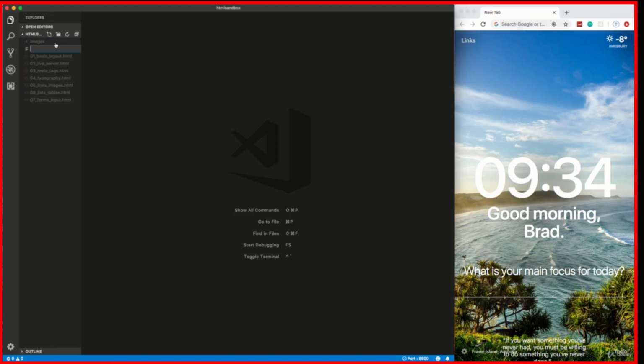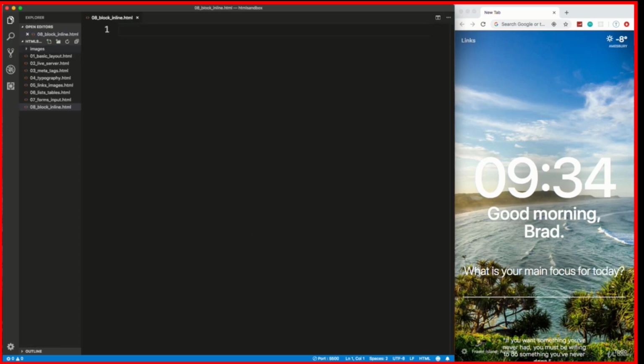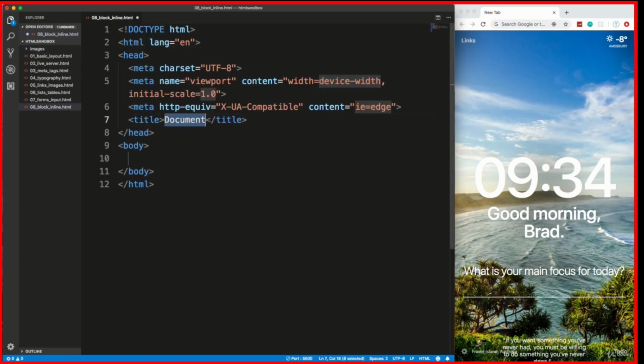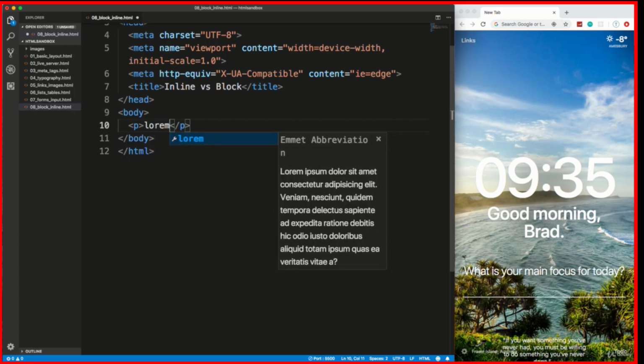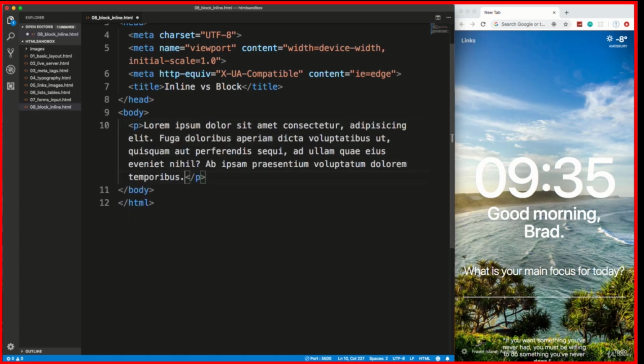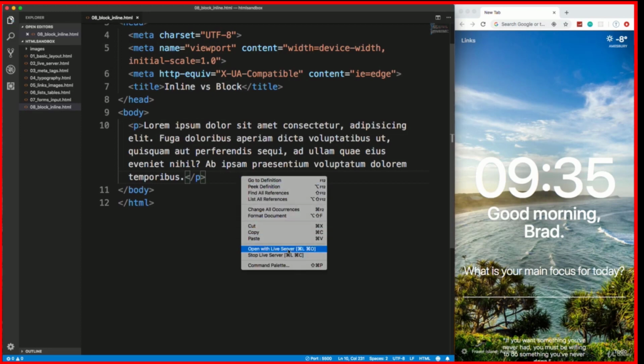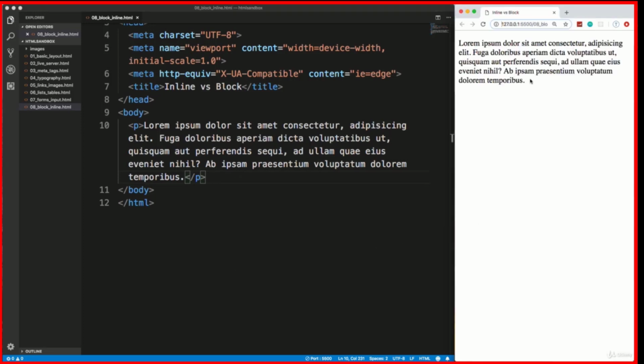Okay, so let's create a file here. I'll call it 08_block_inline.html, and we'll go ahead and put our structure in here. Let's say inline versus block, and inside the body here, let's go ahead and put a paragraph, which is a block level element, and I'll say lorem. Let's do lorem 30 tab or enter. And we'll save that. Let's go ahead and open this with live server. Okay, so this is a block level element.